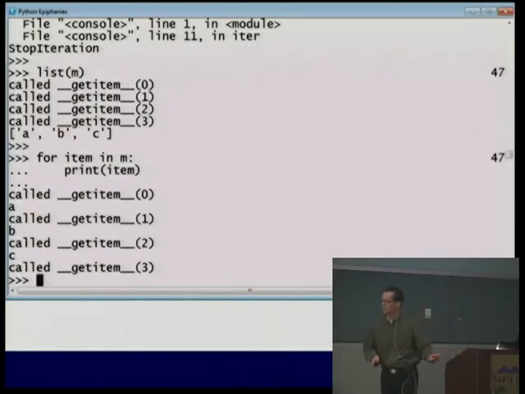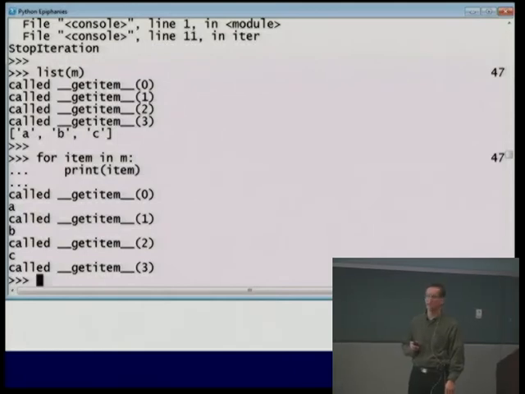Yes, exactly. Where did the 0, 1, 2, and 3 come from? The answer is they came from the iter function that looked for a dunder iter method, couldn't find it, said, oh, but you've got a getItem method, so I'm going to call it starting at 0, then 1, then 2, then 3, catch the index error, return a stop iteration. The for loop says stop iteration, I'll exit the loop. Those are the 2 layers.